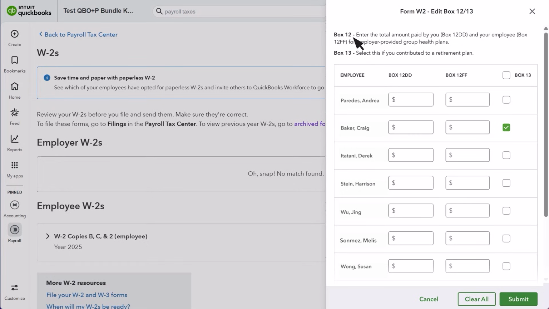Box 12 is if you have an employer-provided group health plan and you need to report the amounts paid by your employees and you. The amounts aren't automatically added from QuickBooks. Box 13 is if you have a retirement plan you tracked outside of QuickBooks. If you're tracking retirement amounts in QuickBooks, Box 13 is automatically checked for you.